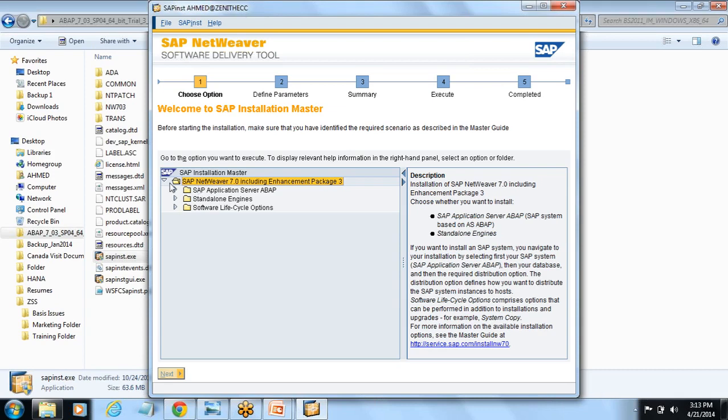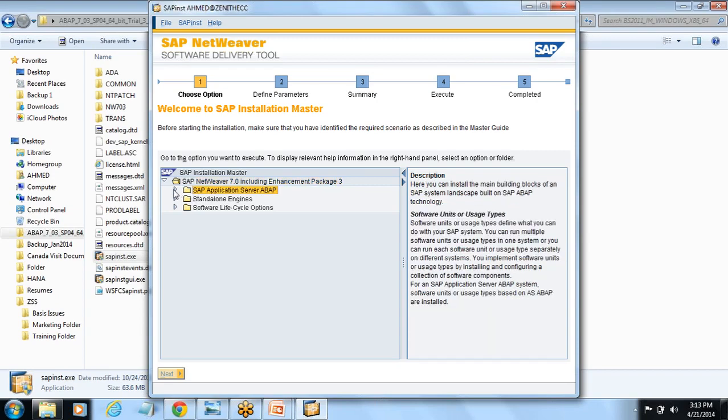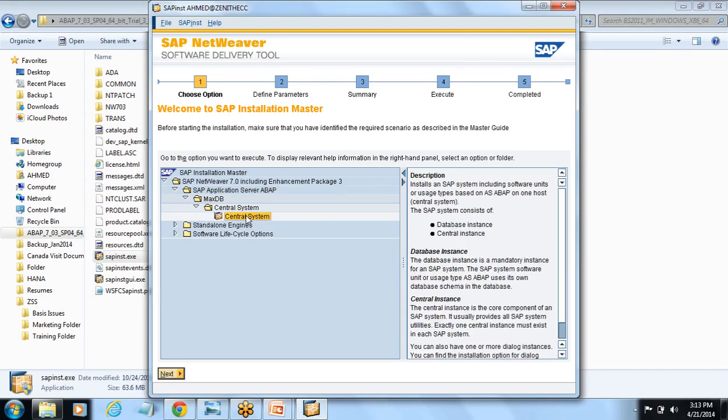Okay, so now here you go to the first option, SAP application server ABAP. If you go one drop down, you'll see MaxDB database. As I told you, SAP is installed on a database. If you have the database installed, only then can we install SAP. Otherwise SAP won't install, as it will look for the database. If you go one more down, it shows central system. Under the central system, you will see the central system icon.